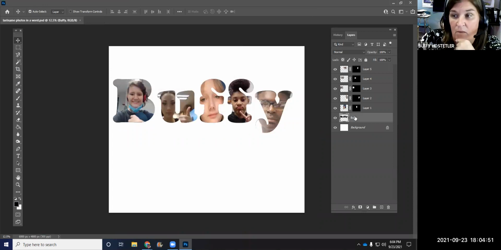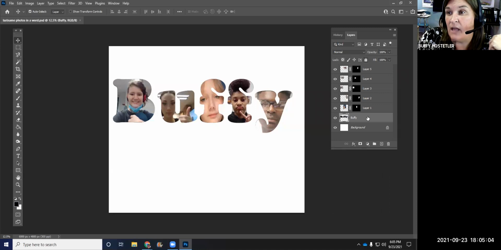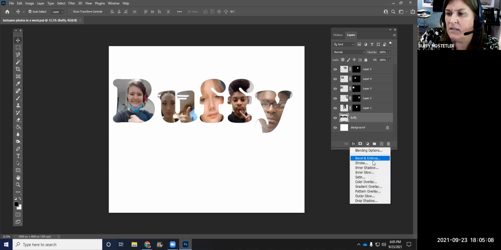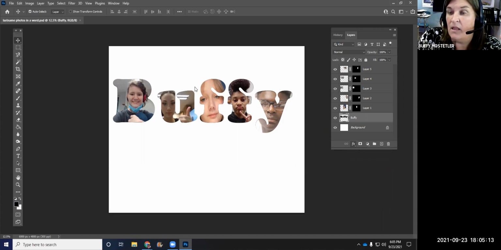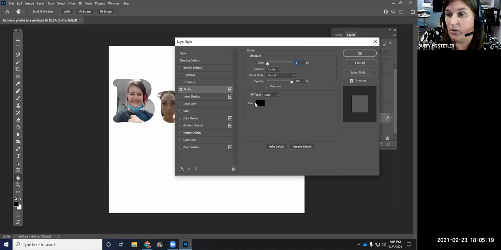So I want to show you how to add the stroke. I'm going to the layer of the text, and then at the bottom of that layer box, see that FX? Click on that and you see stroke. Okay, then a box will appear. My letters, I guess, are photos, so maybe I could use the color black.